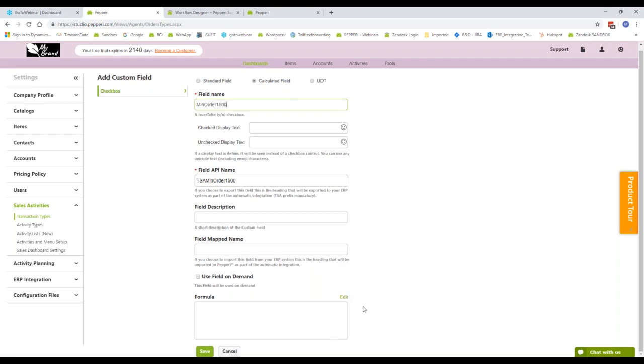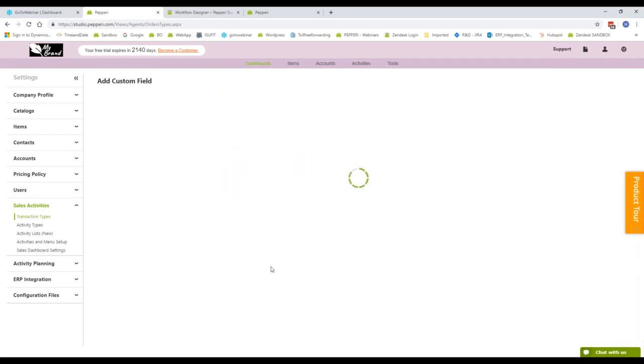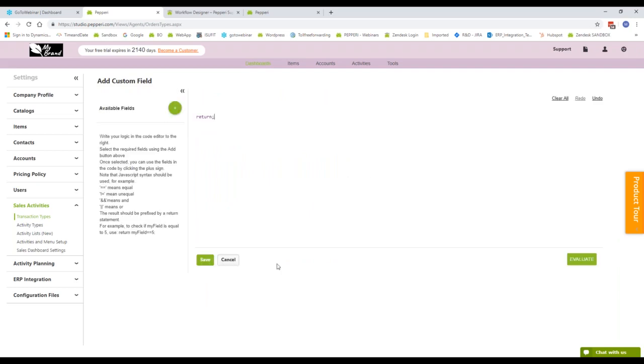By the way, what I'm showing now is actually pretty advanced. It's a calculated custom field, not a standard custom field that you're just populating with data from your ERP. This formula is written in JavaScript. It's very basic JavaScript. Even someone like me who's not a programmer can pick up on it. And we also have a little debugging evaluation tool.